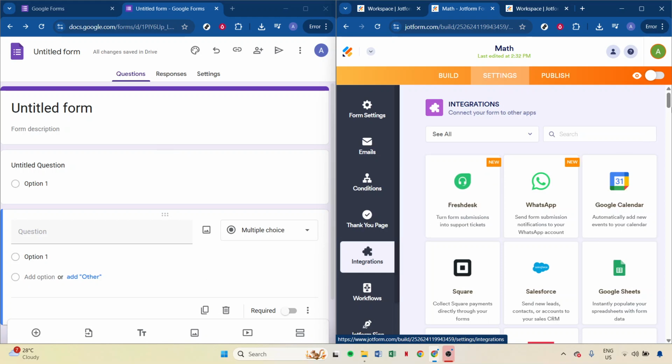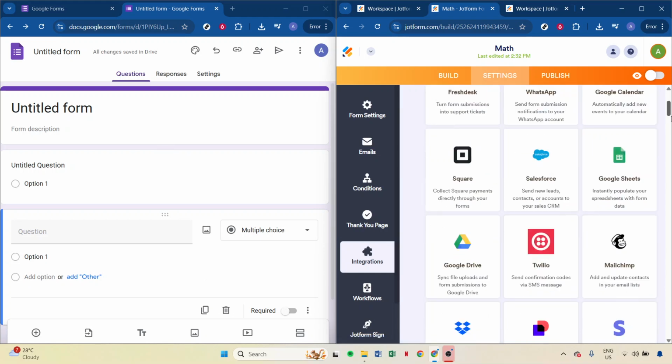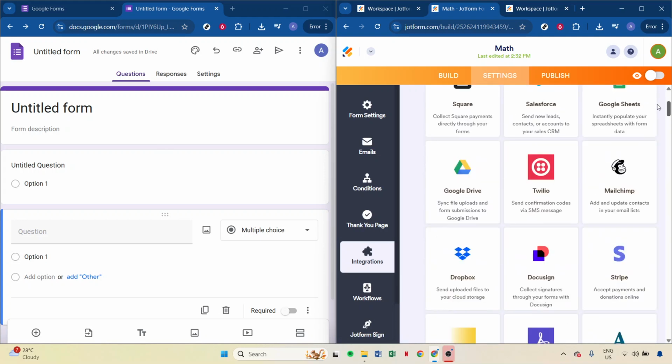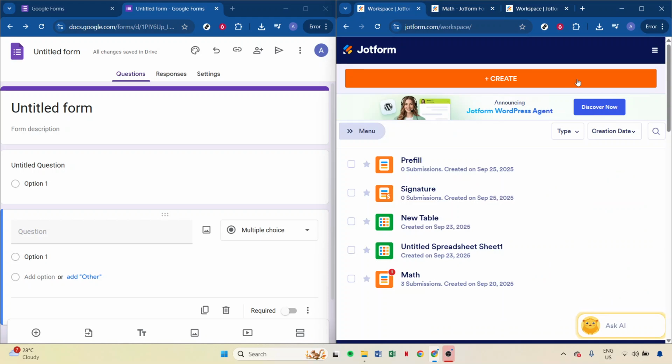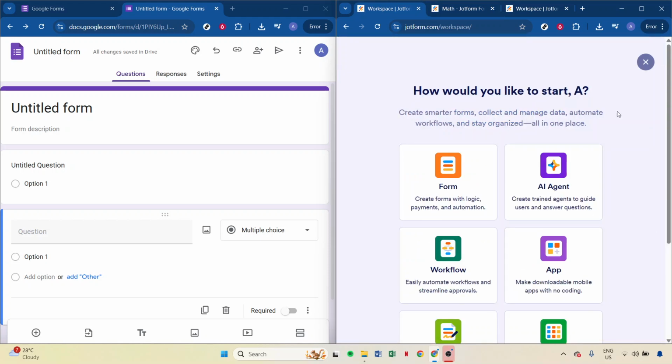As for templates, Jotform offers an impressive library of over 10,000 templates suitable for a variety of purposes such as business, events, and more. Google Forms, however, provides just a handful of basic templates, which could be somewhat limiting depending on your needs.